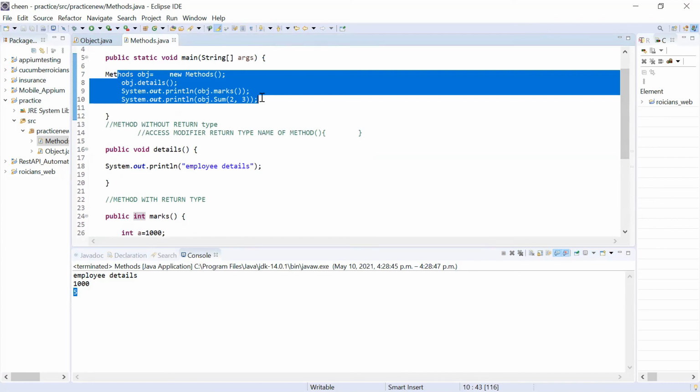I hope you understood this. You understand the meaning of methods, why we use it, what are the advantages, and what are the types of methods. In our next video, we're going to understand the difference between static and non-static.